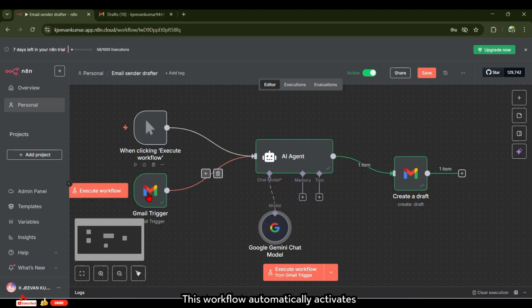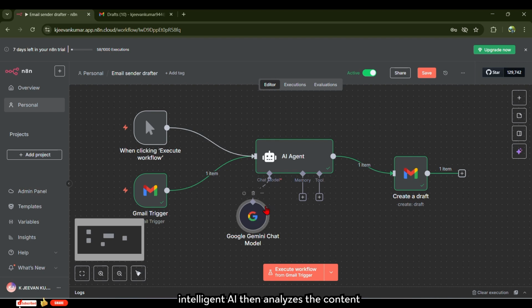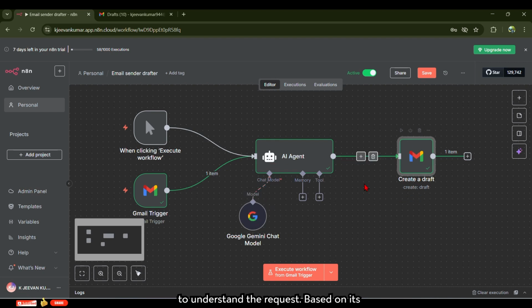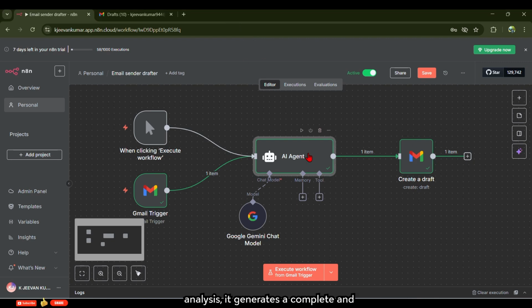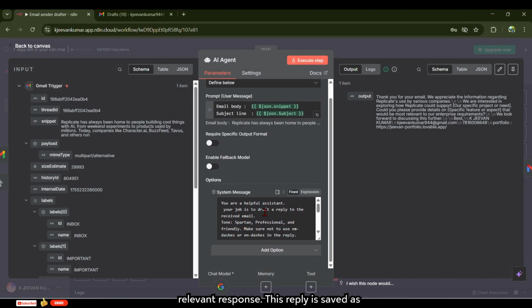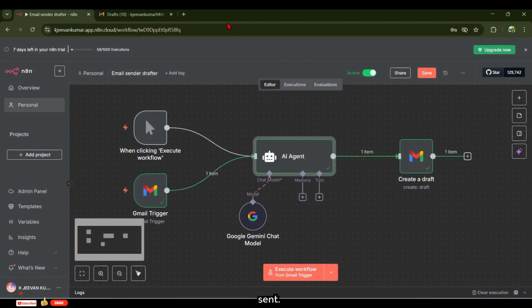This workflow automatically activates when a specific email is received. An intelligent AI then analyzes the content to understand the request. Based on its analysis, it generates a complete and relevant response. This reply is saved as a fully addressed draft directly in your Gmail. Finally, it waits, ready for your personal review before being sent.